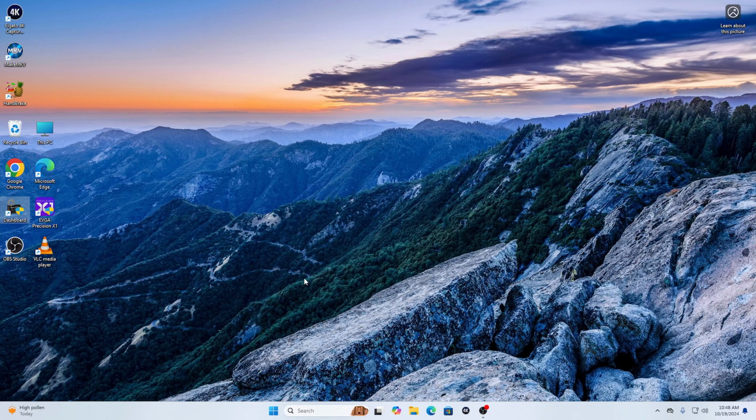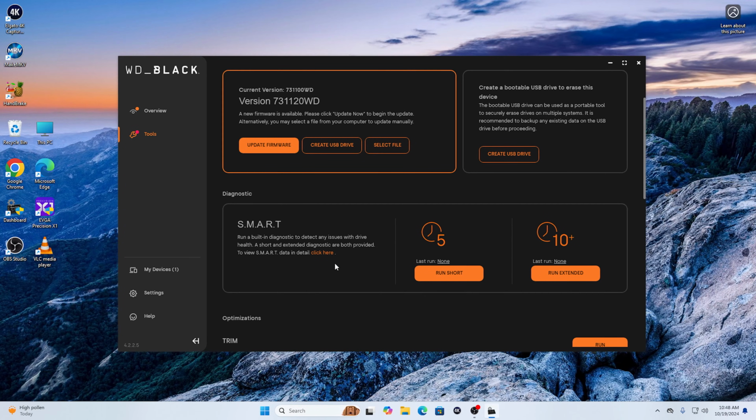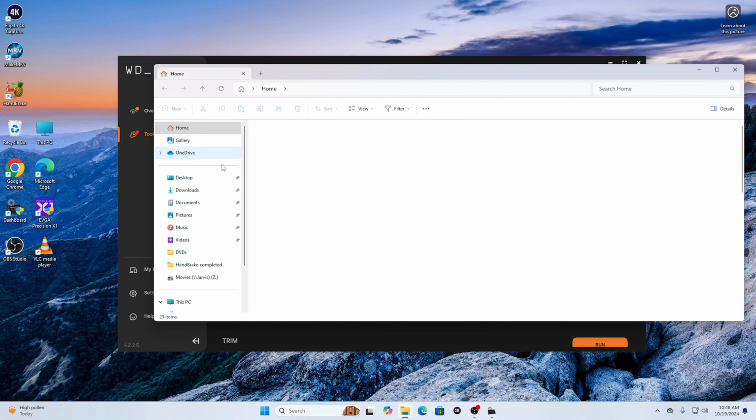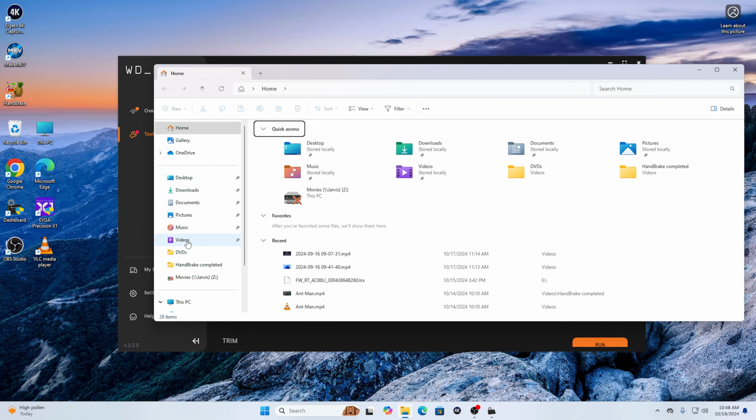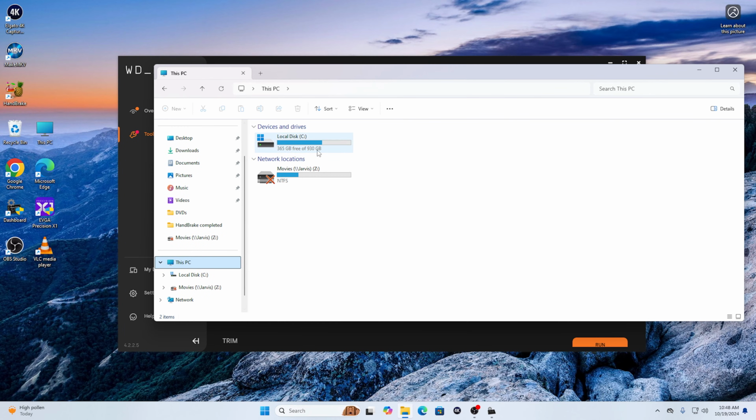So we're going to launch this, and this just takes a second to open. There we go. And look at this current version of mine. Now, I only have a 1 terabyte in here. I'm just going to show you. So I only have a 1 terabyte version of this.